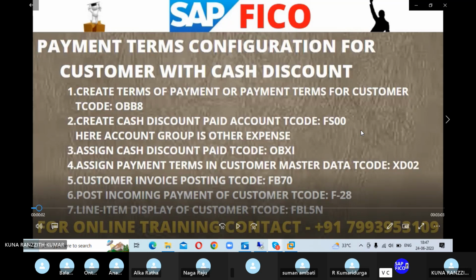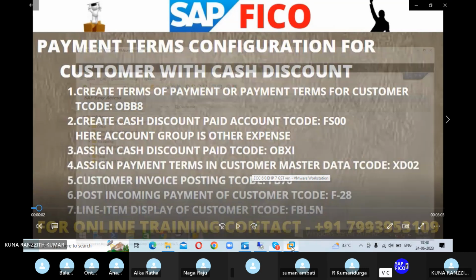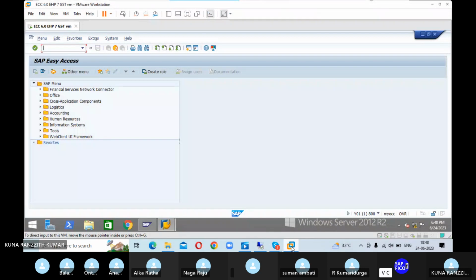When you sell the goods to the customer, on the particular item that you are selling, will you give the cash discounts for that particular item to the customer? That is the main scenario for the payment terms configurations for customers with cash discount. It is simple logic. In ECC, we don't face any problems regarding configurations. Those are the standard configurations.